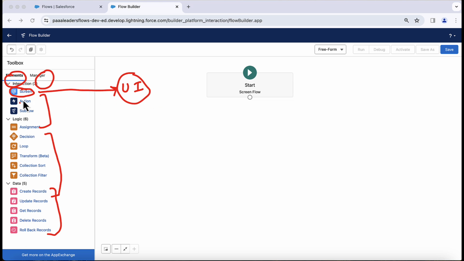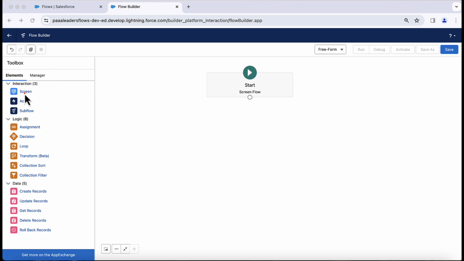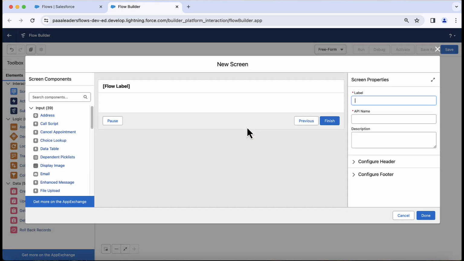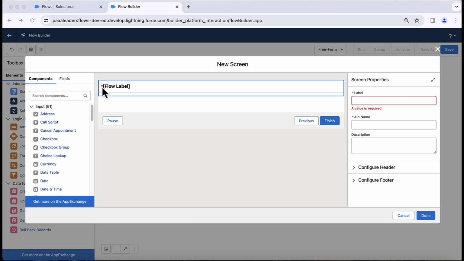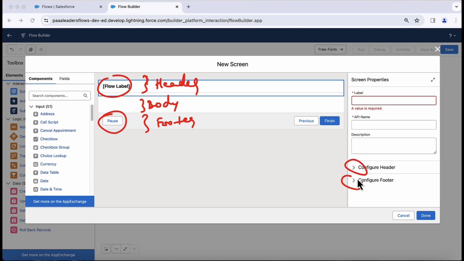So with the help of this you create your user interfaces. Let's drag this element into our canvas in this app builder and see what it contains. Now when I look at this screen element, it has header, this is footer, and here it is body. So this is divided into 3 sections. For header and footer, you can configure them from here.